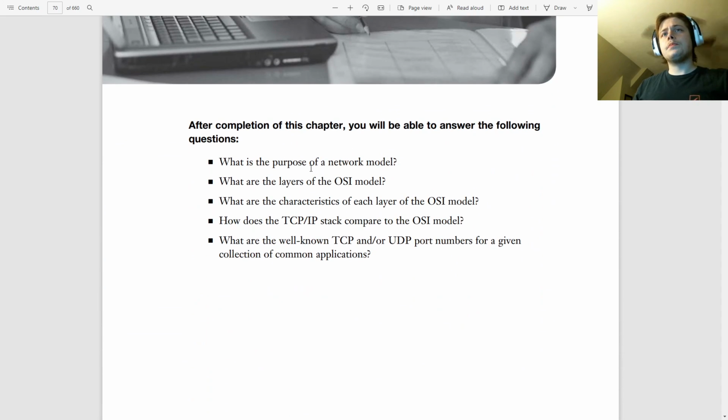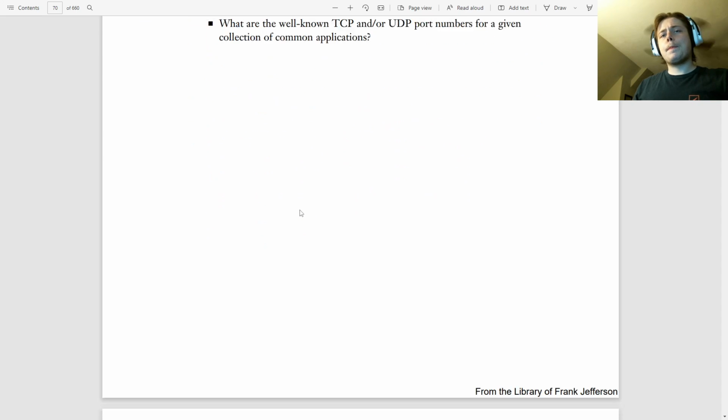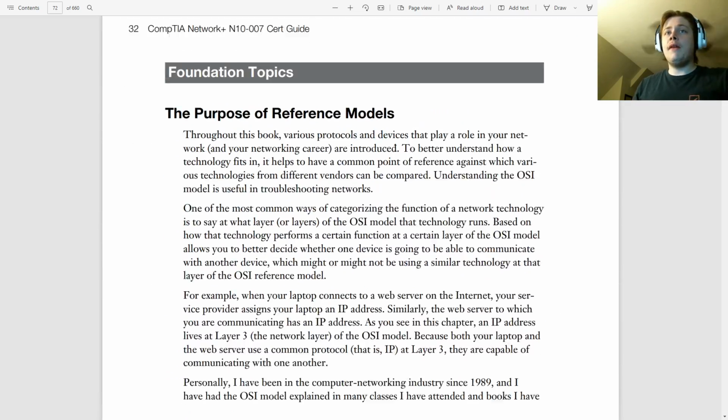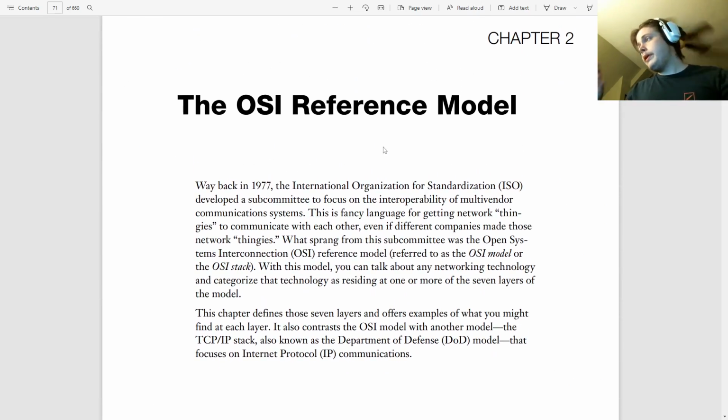And yeah. Chapter 2, OSI model. This is probably my favorite chapter. I love the OSI model. But this video is getting too long. We will save that for video 3.